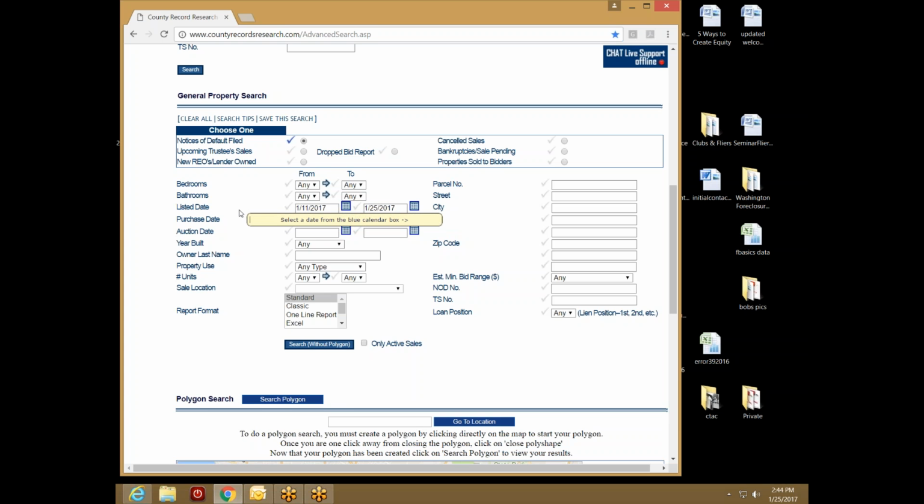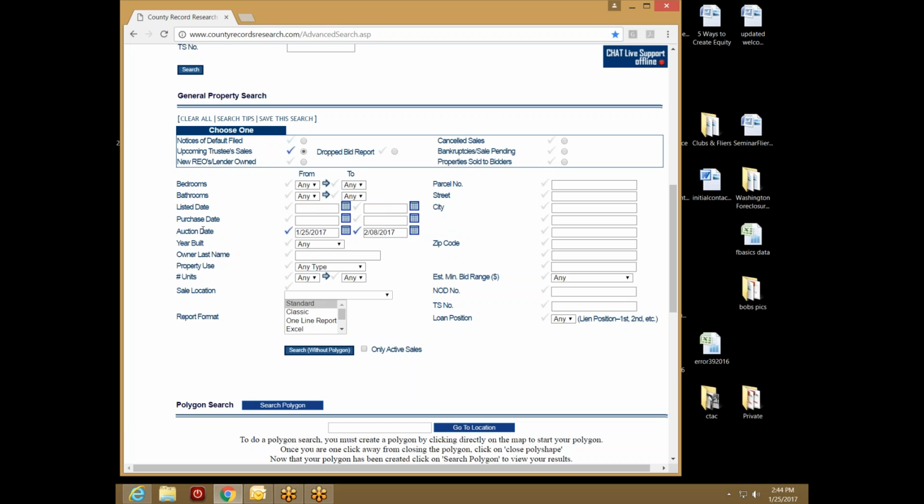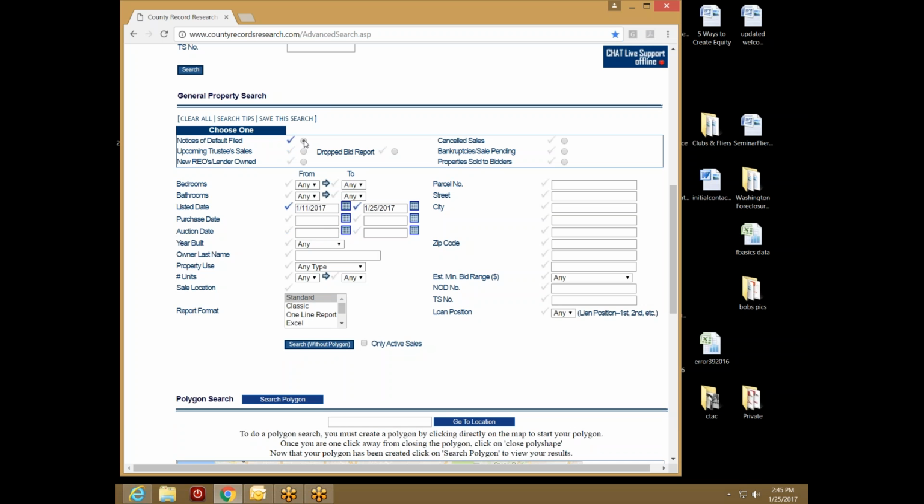Okay, now if I want to switch to upcoming auctions, I just pick the upcoming trustee sales option, and then I get auction dates that are going forward. So from today's date to 2 weeks into the future. So this is an auction date range from today forward. Now, if I search notices of default, then I'm going to get the last 2 weeks.